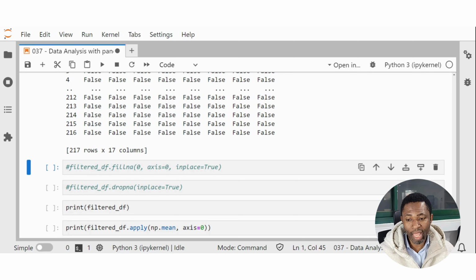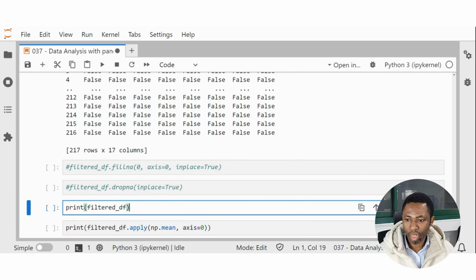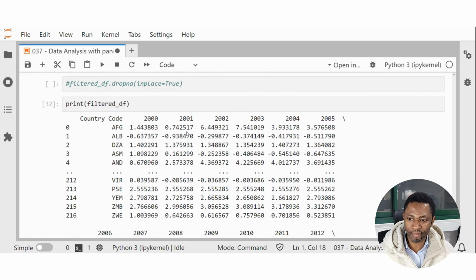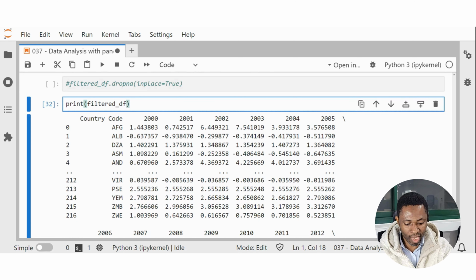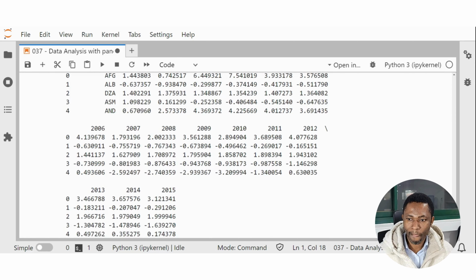If you don't want to fill NA, what to do is to drop totally anywhere we find the missing number. We drop all the corresponding values across the row, and say in place operation is true. But here we don't have such a situation, so I've commented that out. Let's print filter df and see the result. Let's check filter_df.head, just print the first 5 items, and we run that. What we have, that's filter_df.